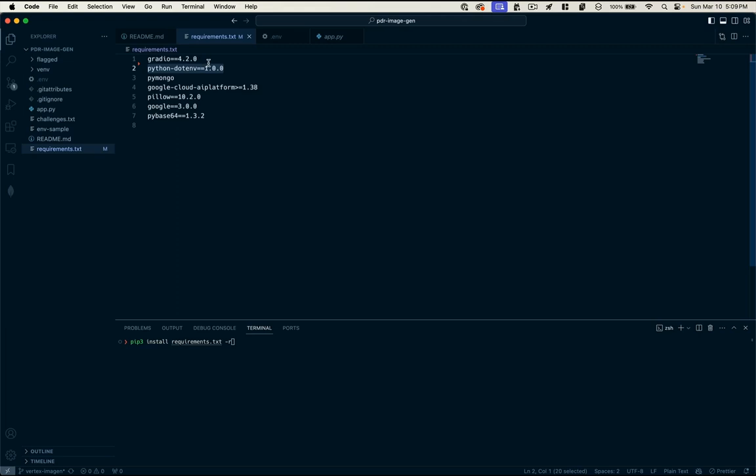This python-dotenv is a thing that allows us to access our secrets file, the .env file. PyMongo we don't need. That's a database thing that I was using in another version of this project. Google Cloud AI Platform is the platform that allows us to get access to Imagen. Pillow is an image library that allows us to display the image. I'm not sure that we actually need it in this code sample.